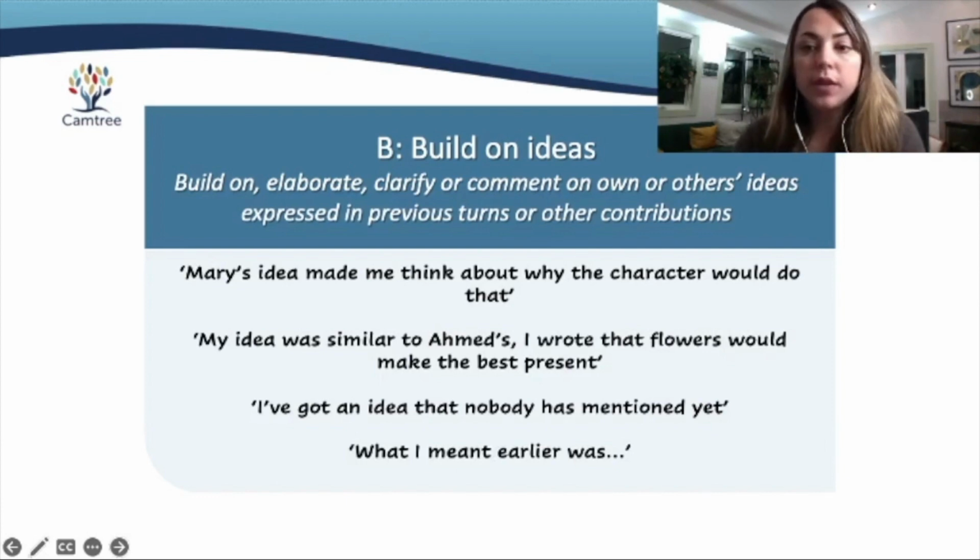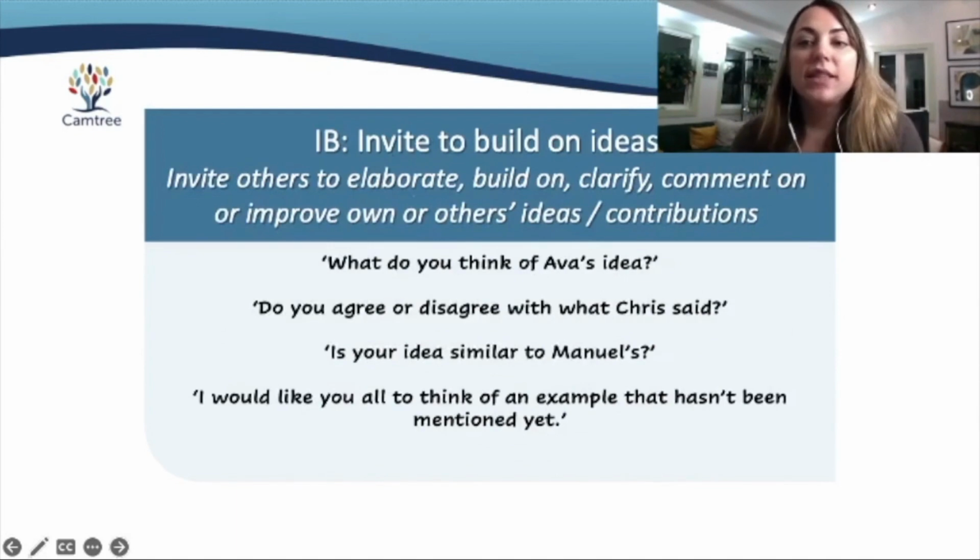Some examples of this code are included on the screen here. Mary's idea made me think about why the character would do that. My idea was similar to Ahmed's. I wrote that flowers would make the best present. I've got an idea that nobody has mentioned yet. What I meant earlier was... This second example is linked to the previous one.